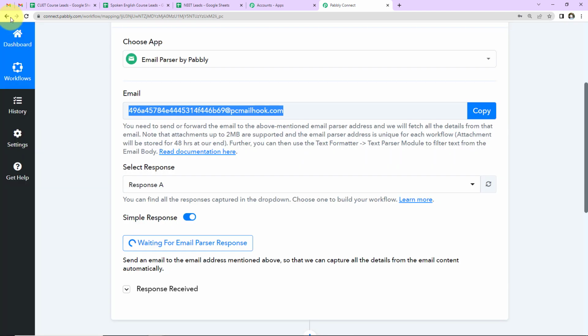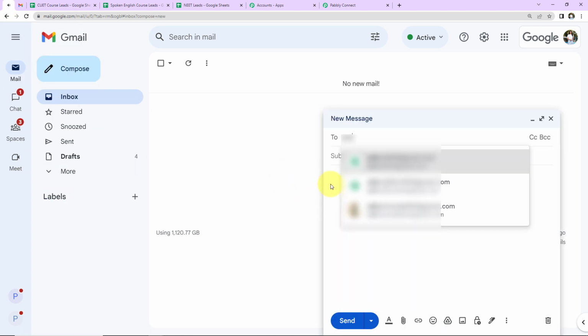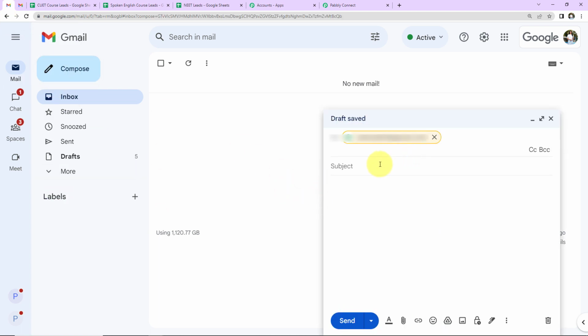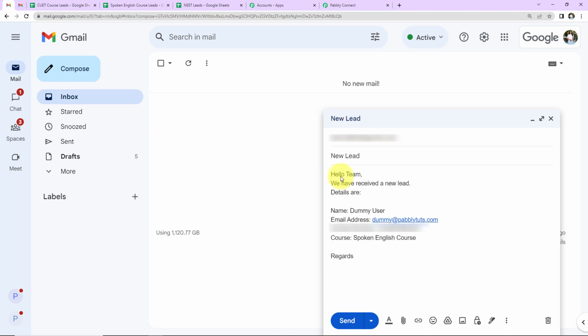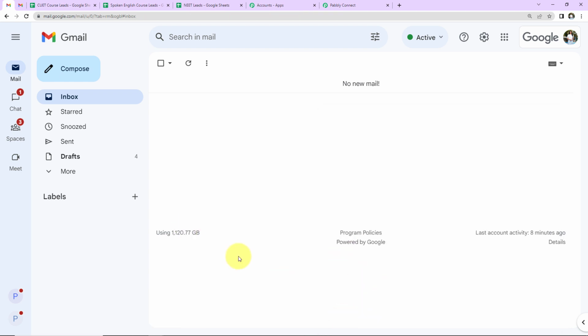So I'm going to now take you to the other email. Here I'm going to compose a mail. This here is the email address. Now let's say the subject is new lead. And here I'm going to enter the information. I have written, hello team, we have received a new lead and these are the details. Now I have got the name of the person, email address, contact number and the name of the course. Okay, now here I'm going to click on send. And here you can see that the message has been sent.